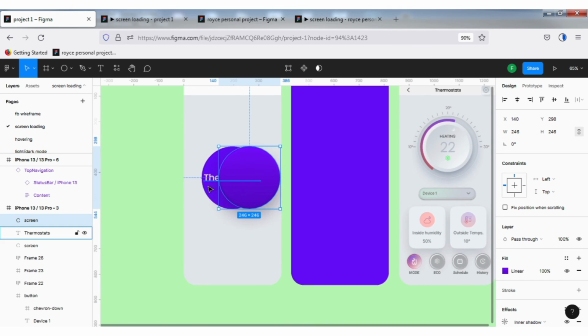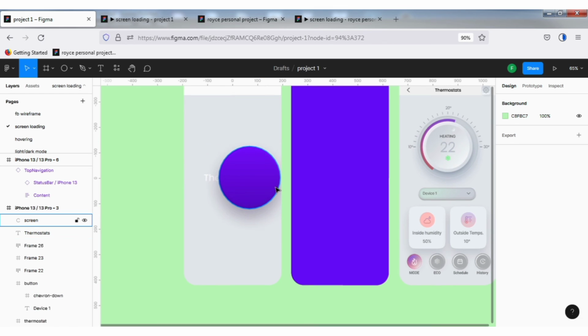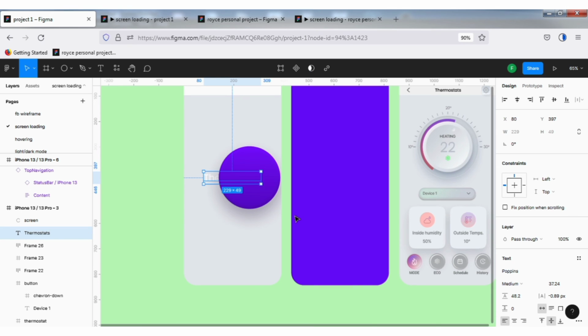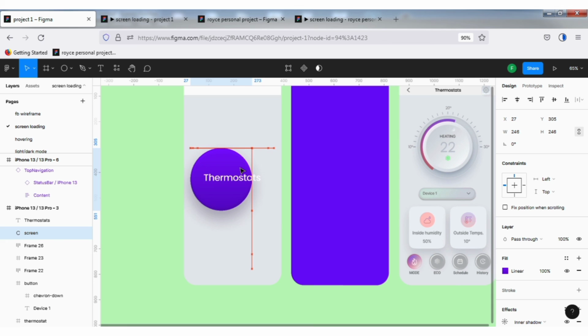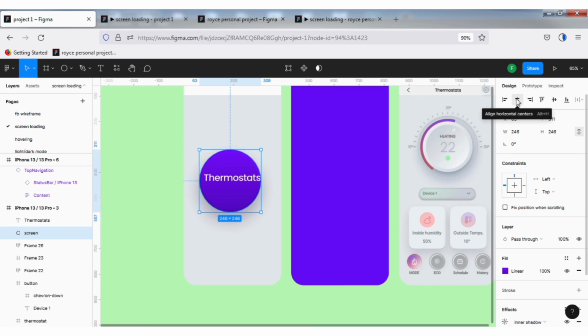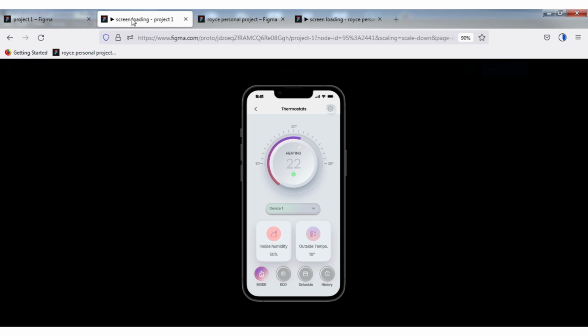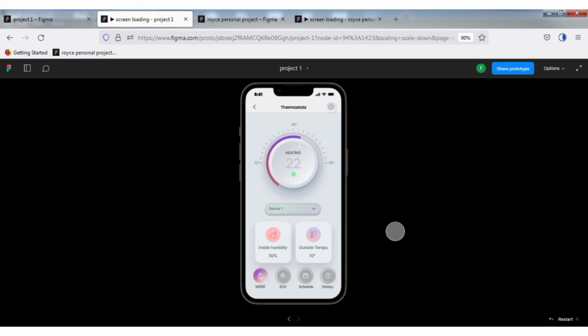So let's delete the first one. Yes, let's bring this to the front, and let's make sure this is centered horizontally and vertically. You can do that with Alt V and Alt H as shortcuts, so let's see how it looks.